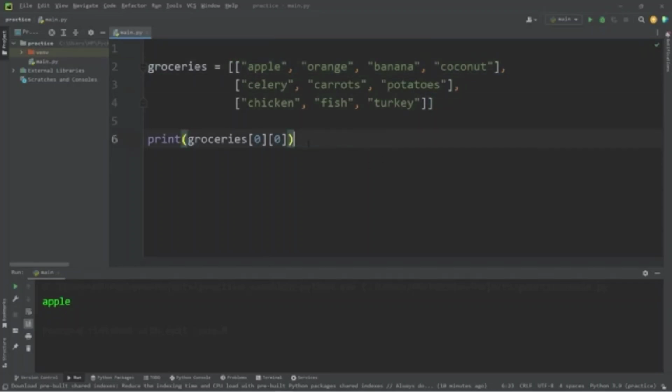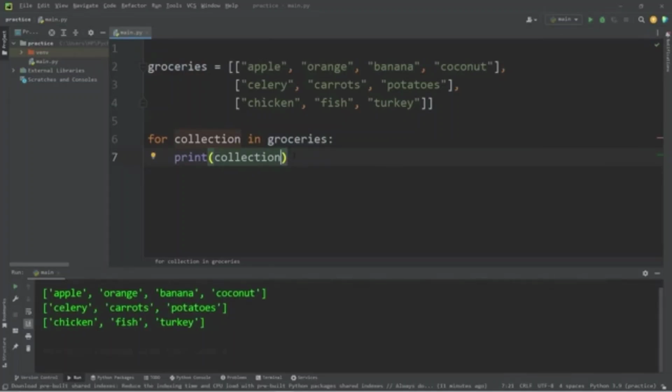If you ever need to iterate over the elements of a 2D list, you can use nested loops. If I were to use a single for loop, let's say for every, maybe collection, for every collection in groceries, let's print what our collection is. Using a single for loop would iterate over the rows, but to also iterate over the elements found within each row, we would use a nested loop.